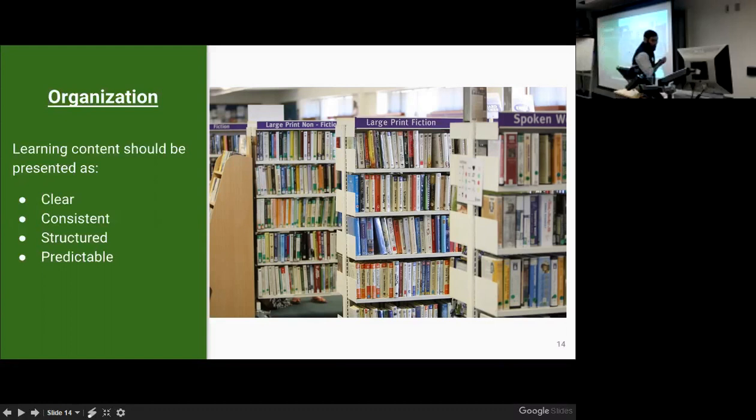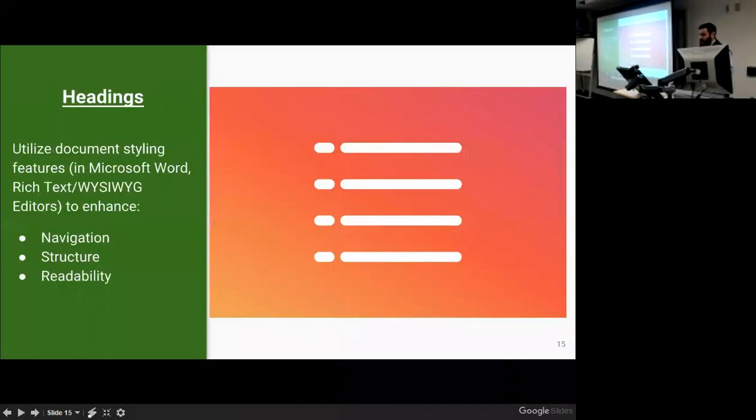So the next tip I recommend, on slide 15, is using headings. This is a very simple one, but a very effective one for changing how a student interacts with content and how it's visually laid out. By headings, I mean utilizing document styling features. One of my favorites is Microsoft Word, and I'll get to why that's a really powerful application. Or a rich text editor, or WYSIWYG, what you see is what you get.